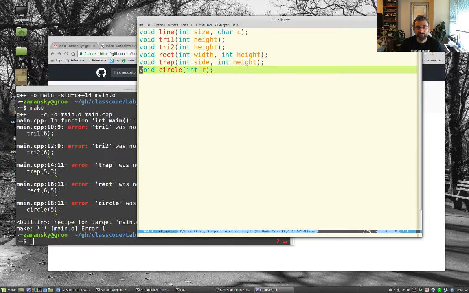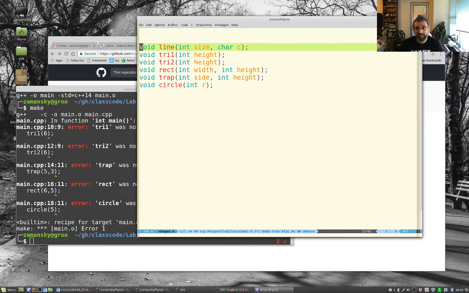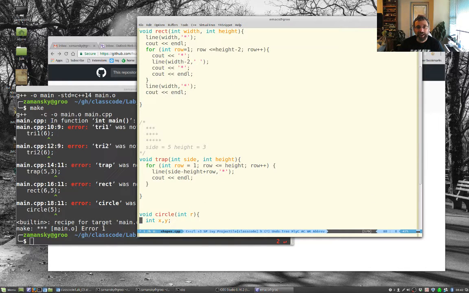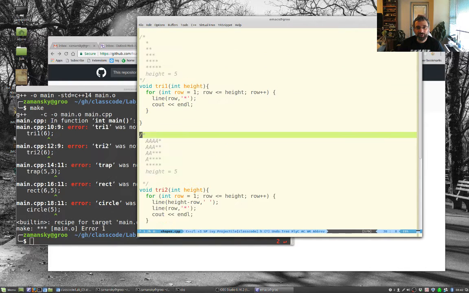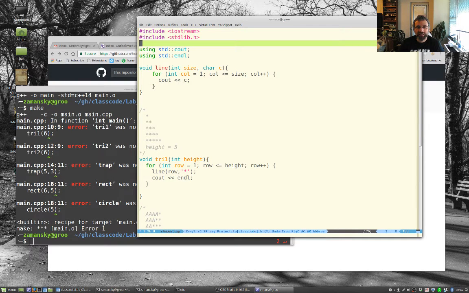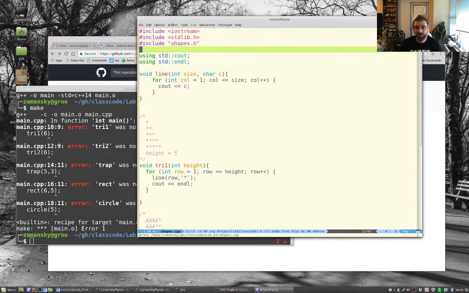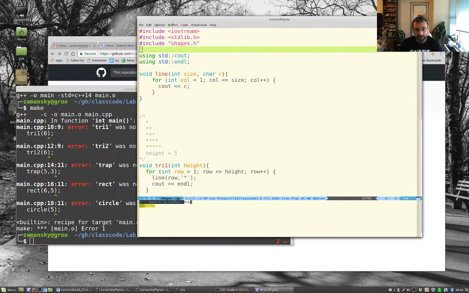And these are our declarations. I'd really want to comment this up a little bit, say what each of these do. But for now, this is going to be a quick video. And over here in shapes, we're just going to include shapes.h. Now, we don't strictly need this, but this will give us little warnings and errors if things don't line up right. Let's go back to our Makefile.